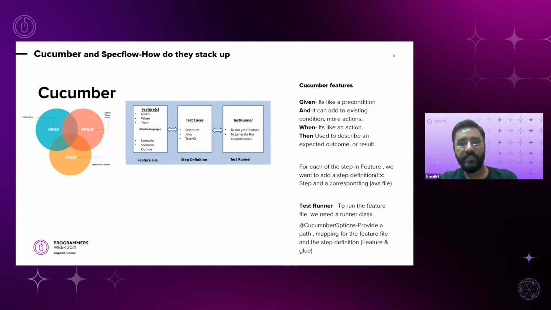They give the requirement in this particular format. Given, what exactly is this Given? It's basically like a precondition. It could be an application login or navigating, the precondition. Basically, that's what we would like to address in this Given. And when it comes to And, it could be to add another condition to the already existing one. And When, it's like an action, what action we want to perform on that.